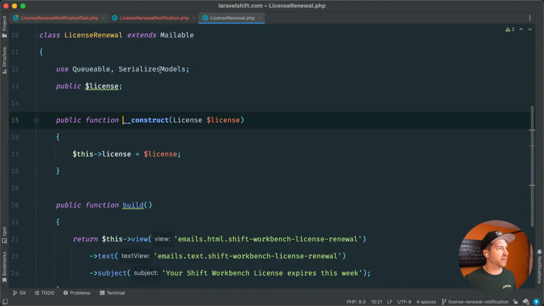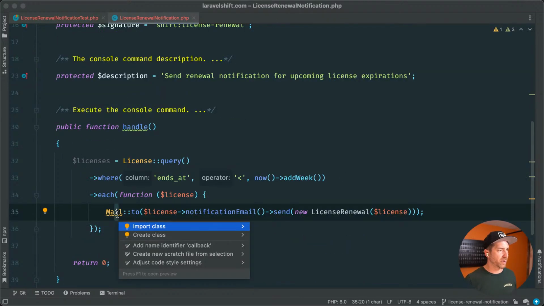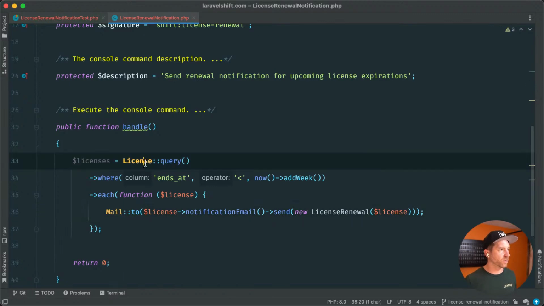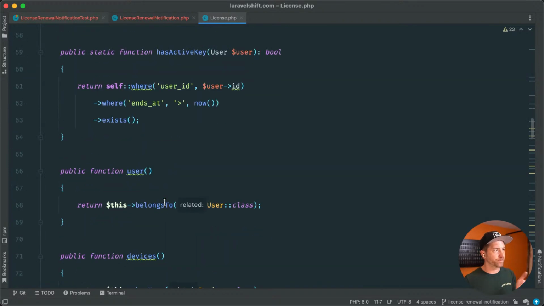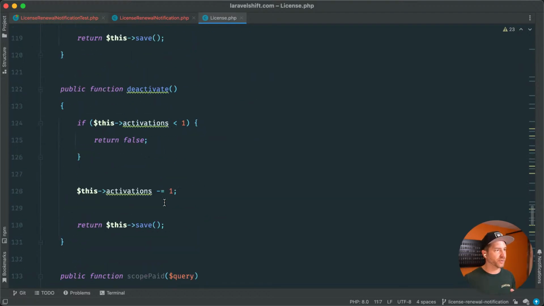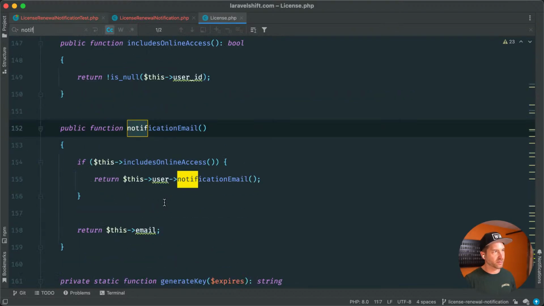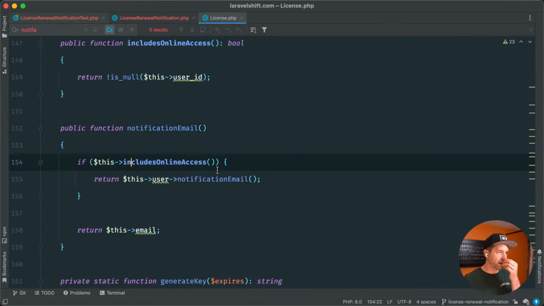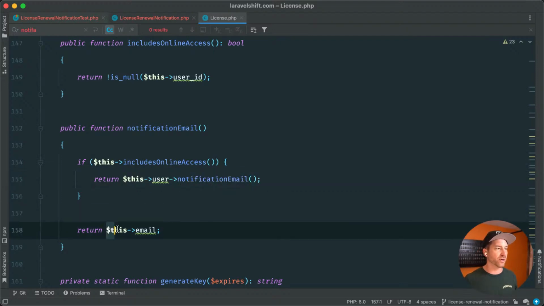Cool. That is a property, it's public, it's queuable, good. All right, let's bring in mail and let's go look at this license notification just real quick. So I mentioned before that you can have a user email address, or it can be attributed to your user account. So basically, if you have online access as well, meaning it's attached to your user account, then send the notification email you prefer as a user, otherwise use the email address.